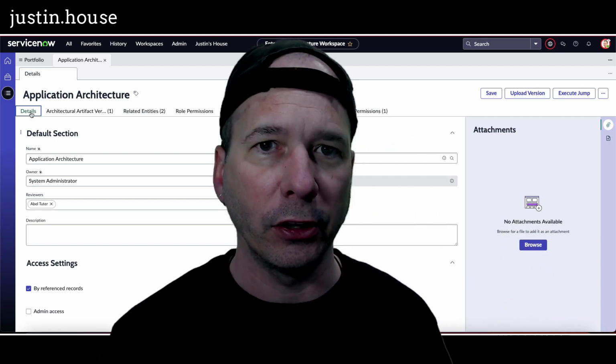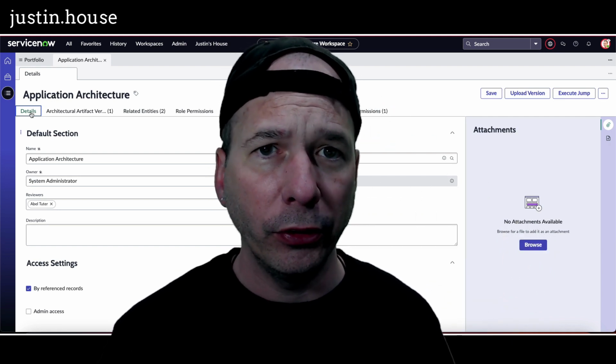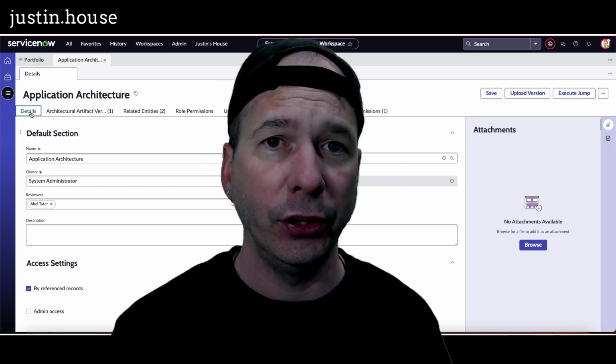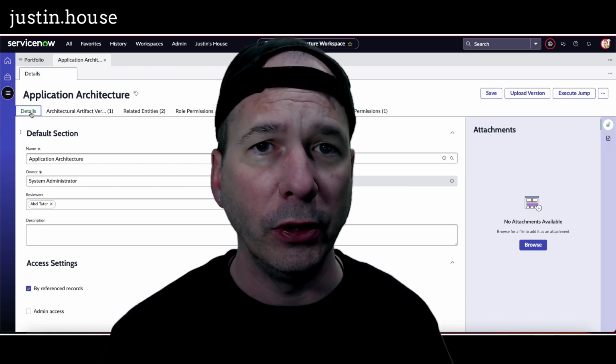I'm excited about what's going to come out after Utah or in between releases, since this is a store application and we have seen ServiceNow update store applications between family releases.